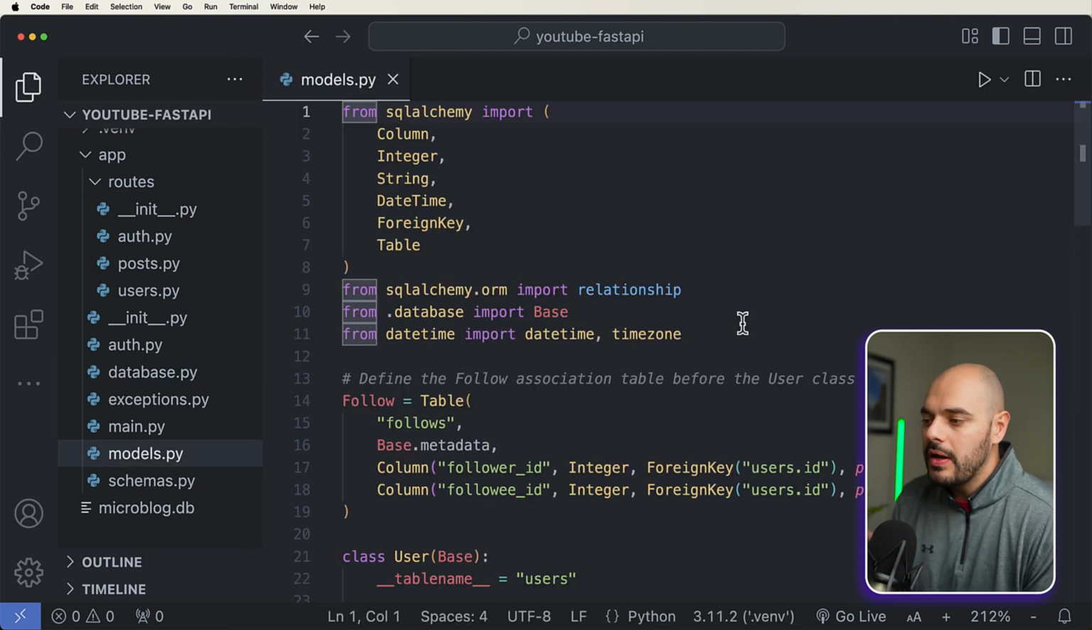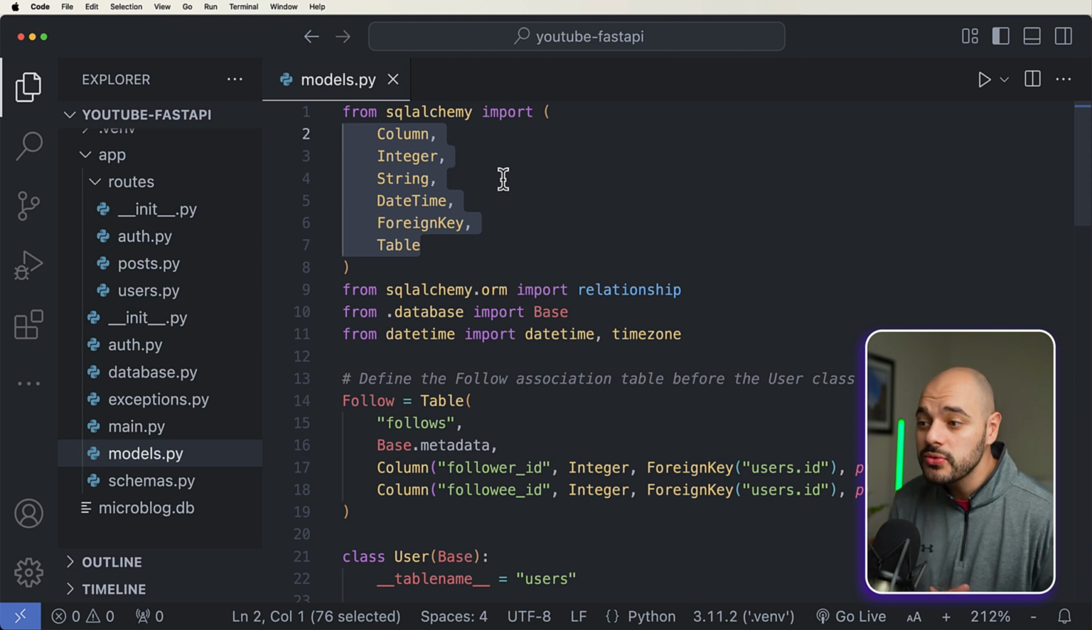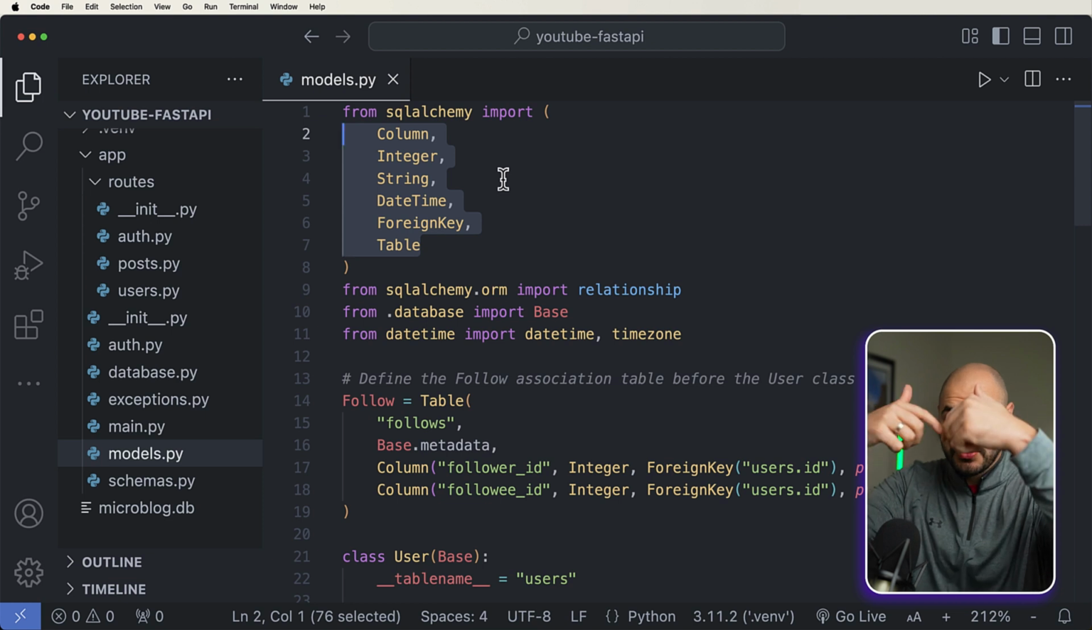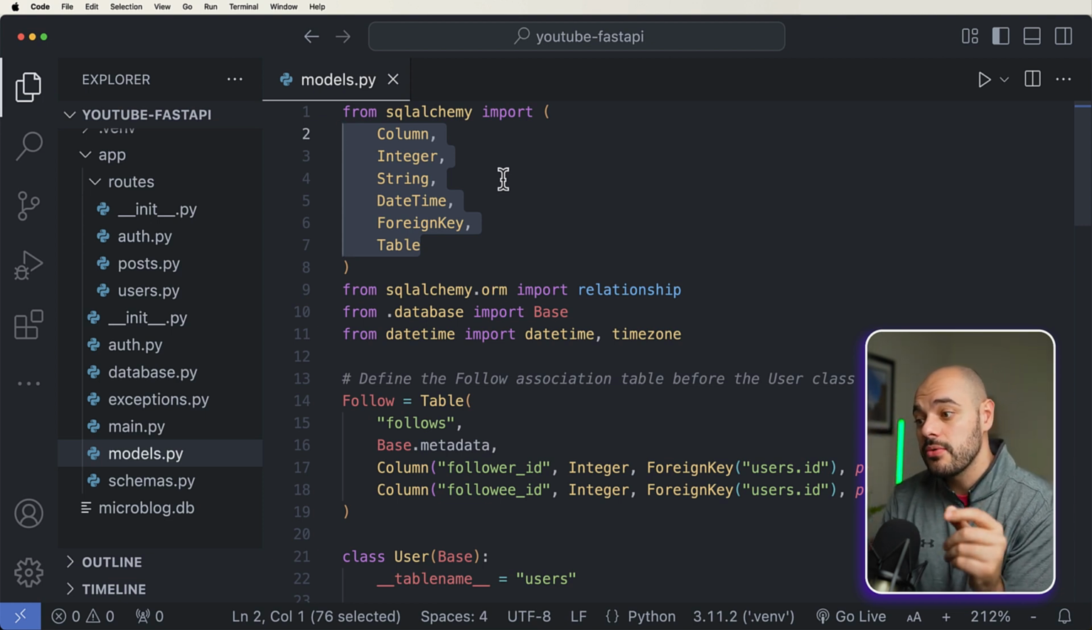Now, if we look into our models, our models are going to be a little bit more in depth than the database.py file. So we have our SQLAlchemy, which is going to need Column, Integer, String, DateTime, ForeignKey, and Table. That's going to be the actual field that is inside the table. So if there's a table, that's going to be the field of what needs to be saved inside a table when we start creating the tables, when we start creating the records.